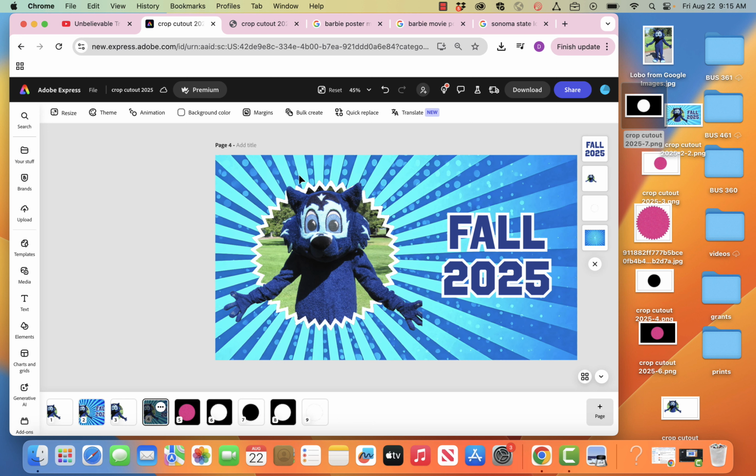So mess with the Barbie star if you want to make your logo like a Barbie, and if you just want to use a circle or a different shape, that's fine too. But hope you liked it, have fun, and I hope you're having fun with Adobe Express.